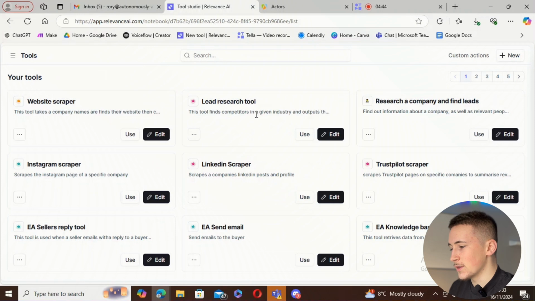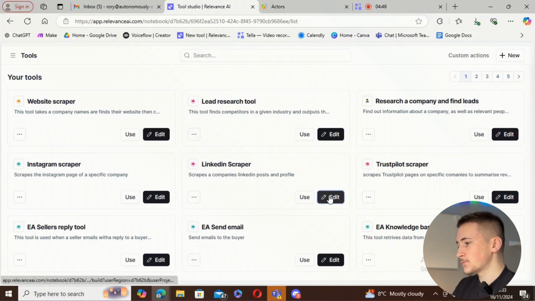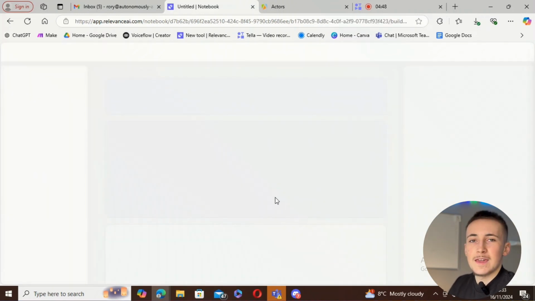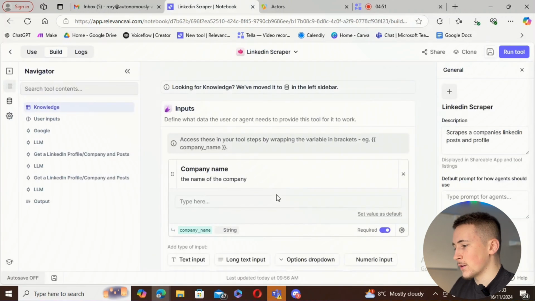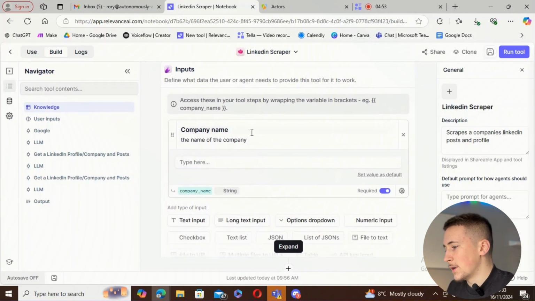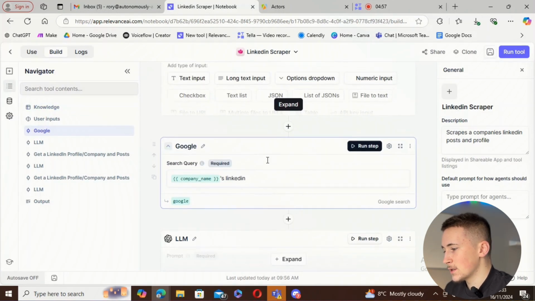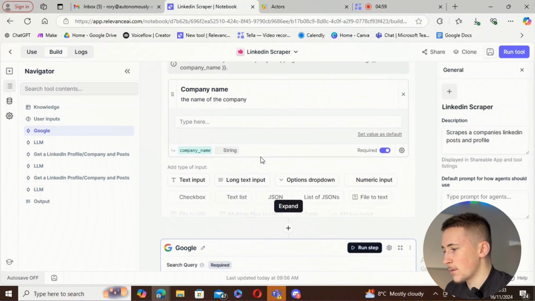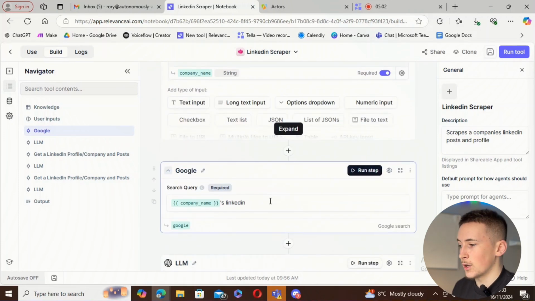So we're going to start with this LinkedIn scraper tool. We hit edit. Again, the input is just going to be company name. I've done it the same for all of them. So yeah, you can see company name. The first step here is going to be a Google search. So we're going to search for the company name's LinkedIn. So this would look like Gymshark's LinkedIn. We're going to do a Google search for that.